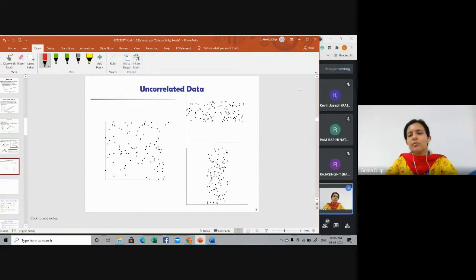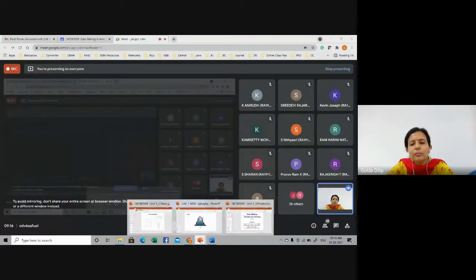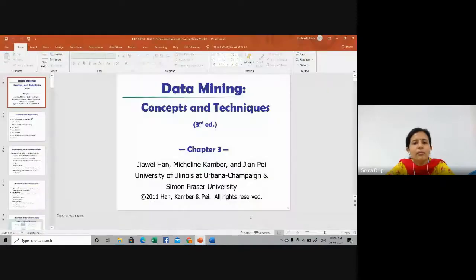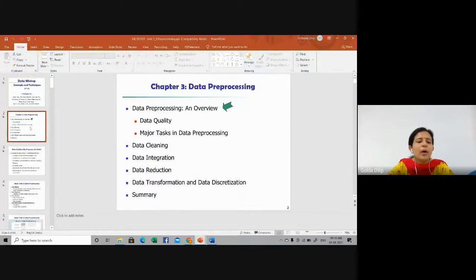We have basically 3 chapters in the first unit. The first chapter was over 4-5 days back, and this second chapter was where we tried to understand the data we are going to analyze. That was the objective of the second chapter. Next we move on to the third chapter, which speaks about data pre-processing.